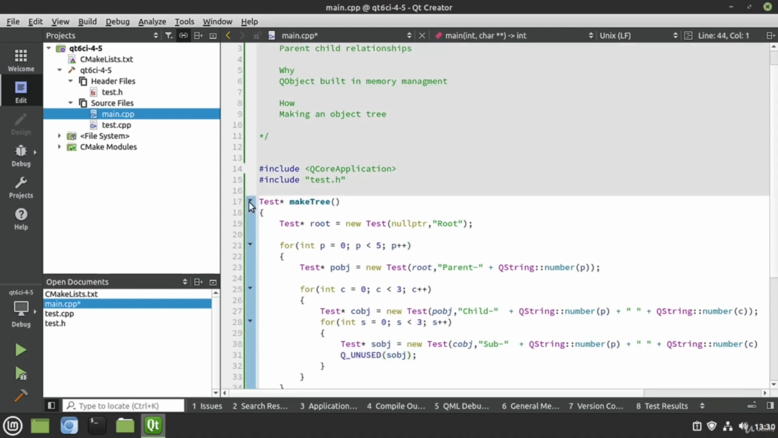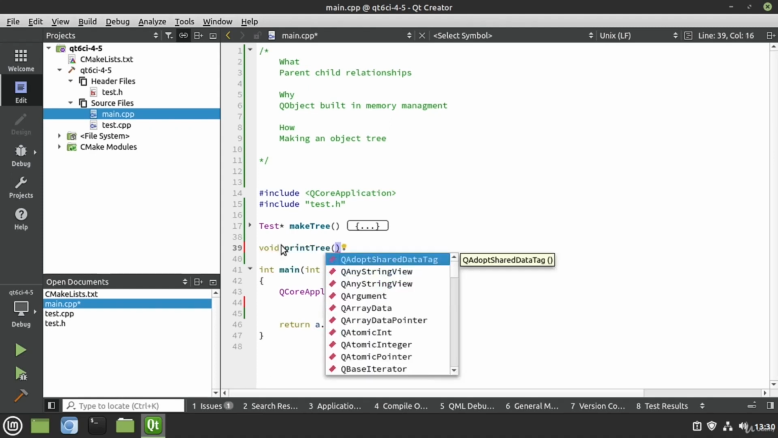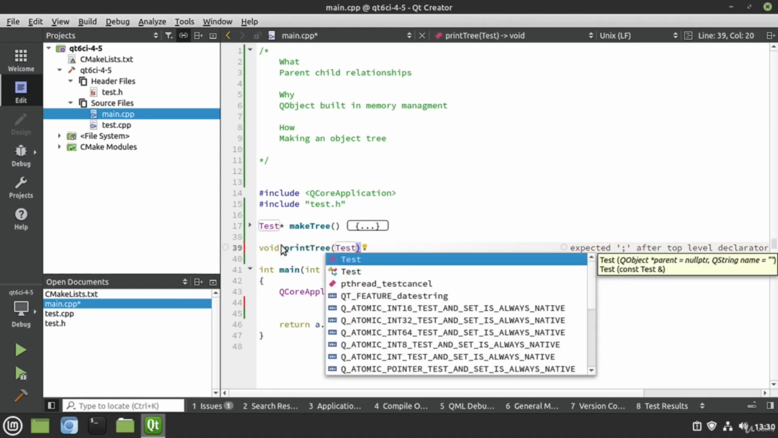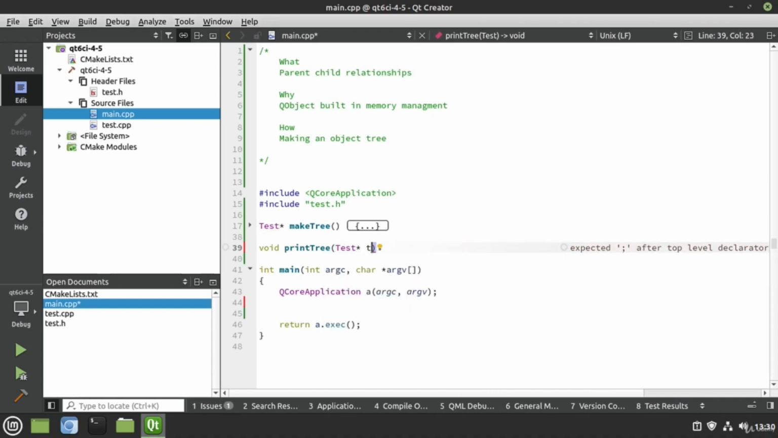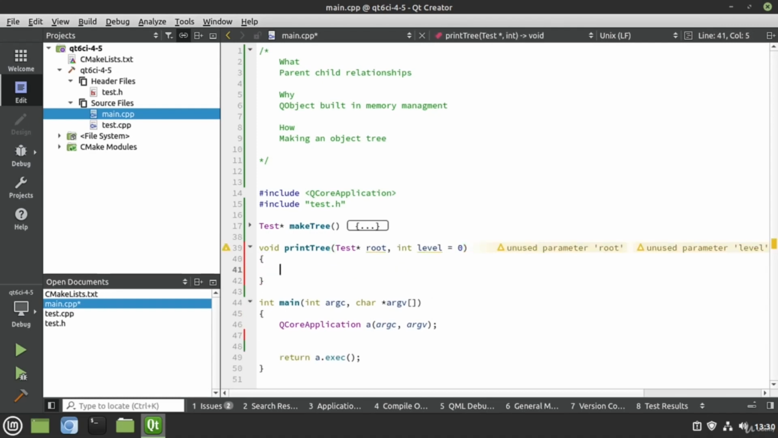Now that we've got that big, ugly make tree, let's go ahead and print it out. So I'm just going to simply say void print tree, and we're going to take a pointer. Let's call it root. Why not? And then let's define some sort of level, and the default's going to be 0. The level is just going to be what level of the tree we're actually in. So as it may already allude to, we're going to take a root object and kind of go through all the children of that object. And we want to know what level we're actually at.